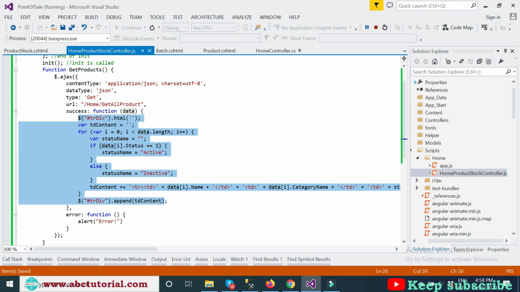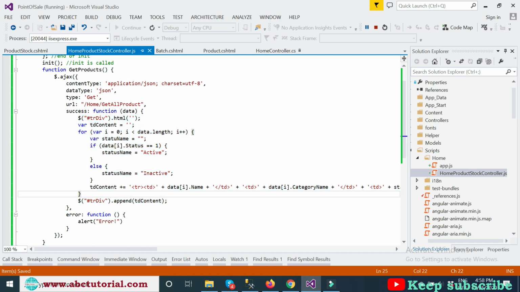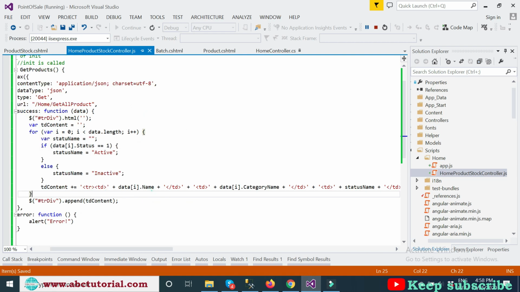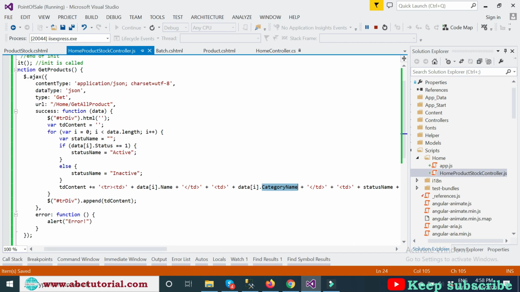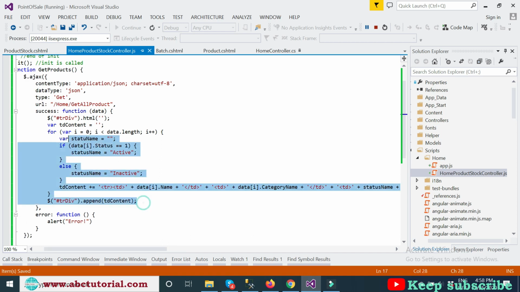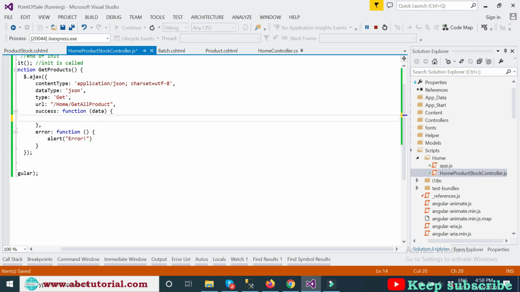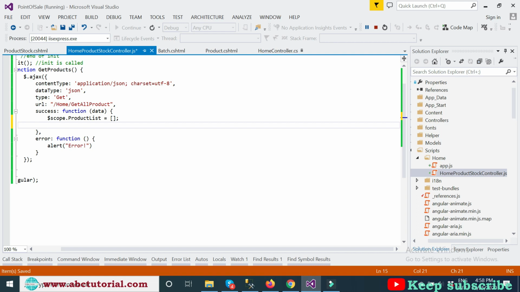So just delete this. Okay, before I delete, let me memorize the name and category, and the status name is 1 0. Okay, so delete this. Right here write $scope.productList, equal, and provide a square bracket. Now, okay, directly we can push it, no problem.